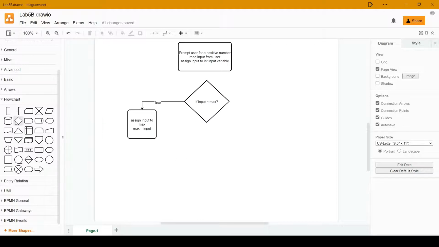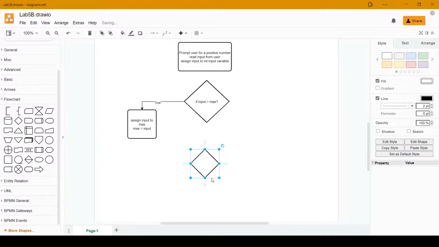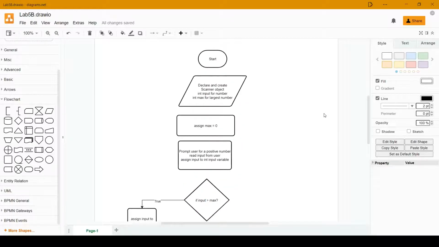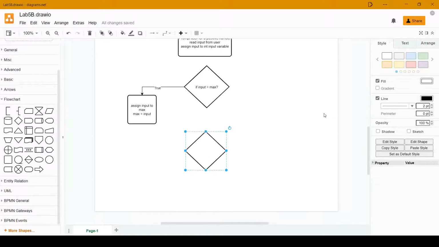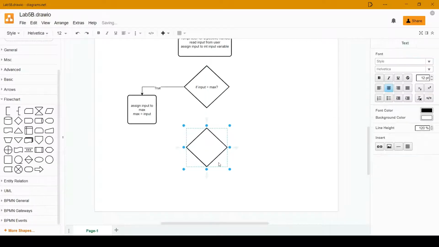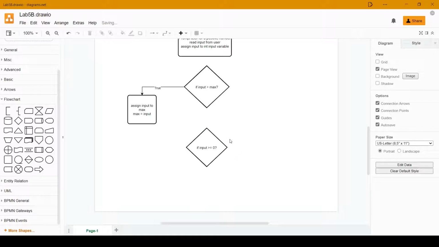So again, we need a decision. Don't worry about connecting all of it in the beginning. Just whatever you figure out from the question, start creating those components. And then you will realize that everything will start falling into place once you are near the end of the question or something like that. Okay, so in this condition, we'll have if input is greater than or equal to 0. So that is going to be my condition for the loop.